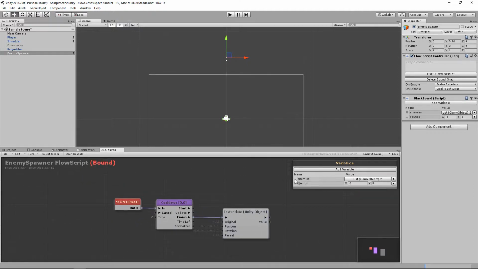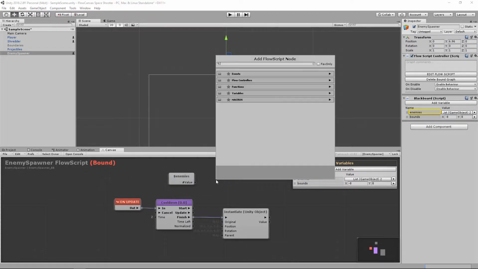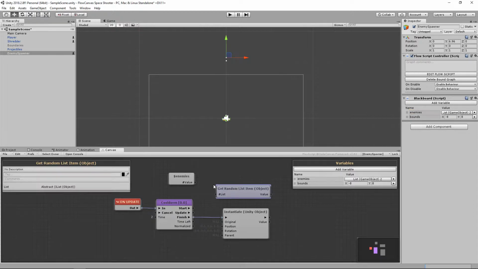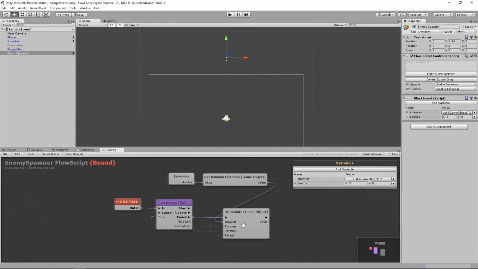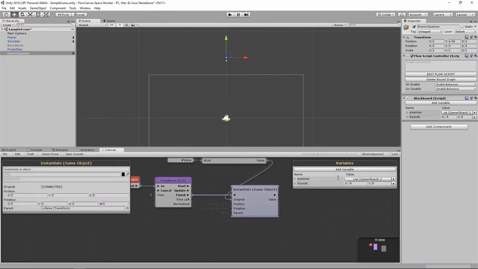Alright, and let's get enemies. Now we're going to look for random and choose get random list item. And then we'll drag the value from there into original in the instantiate node. Alright, and now we want to make it instantiate an enemy at a random spot in between the two bounds.